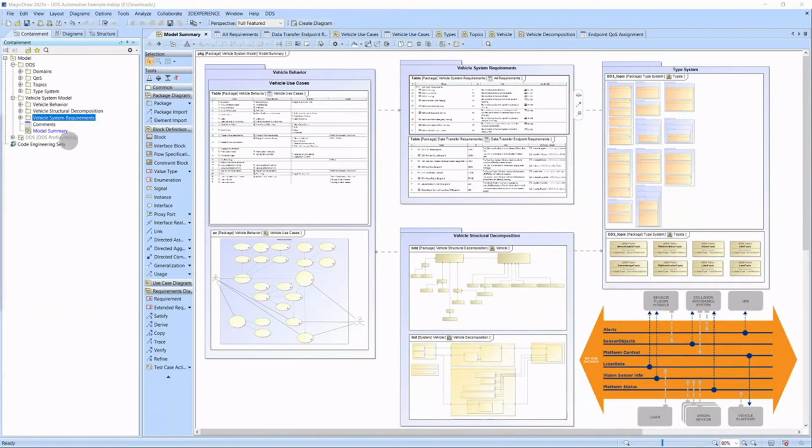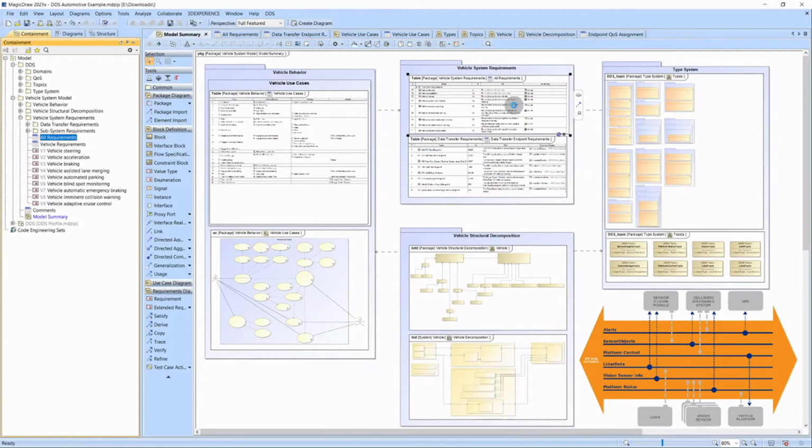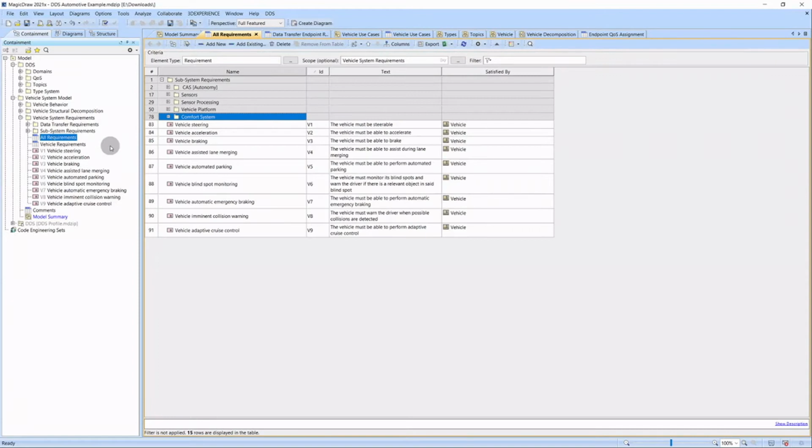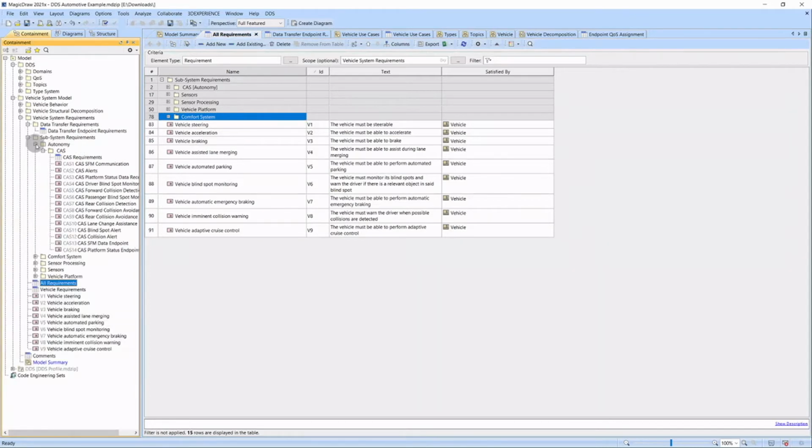Let's take a look at the system requirements. The requirements are arranged into multiple levels, with the top level ones being more abstract requirements, and the lower level ones being more specific subsystem requirements. The example has multiple tables displaying these levels separately, as well as a single table containing all the requirements. The folder structure also represents the requirement levels.